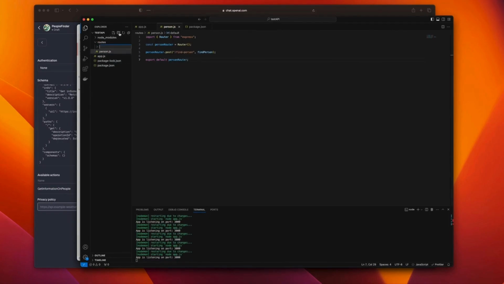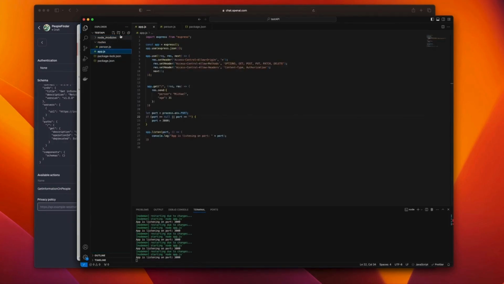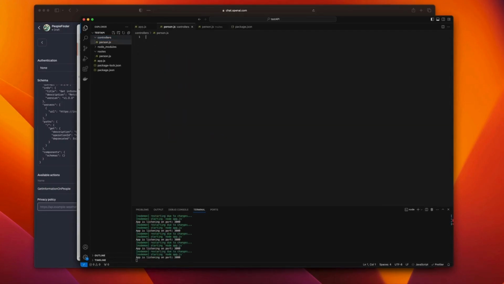Now go ahead and create a controllers folder with a similar file called person.js. Let's export a function called findPerson, or was it persons? FindPerson. Now we need to test this with a person named Steve, who's 24 years old.